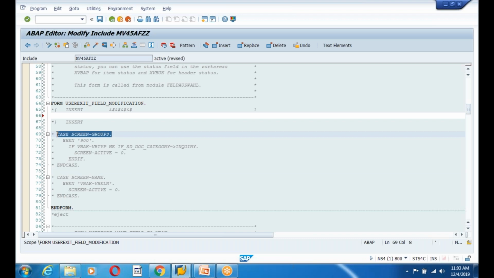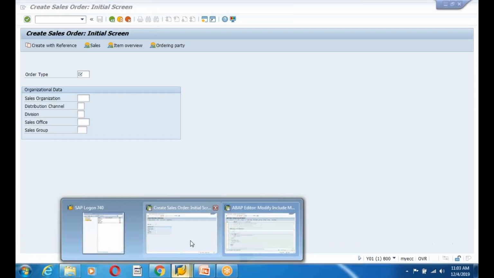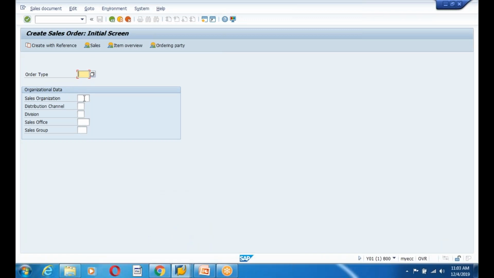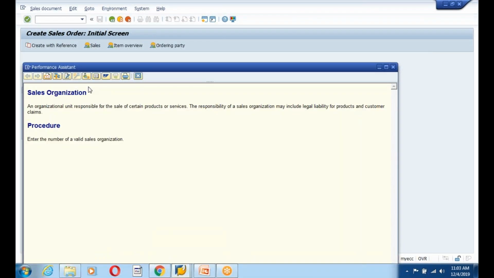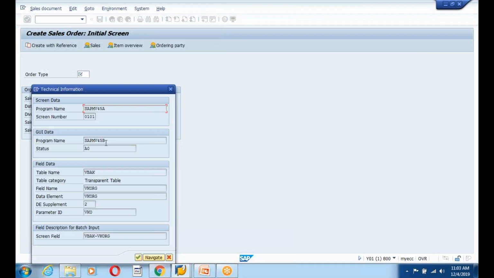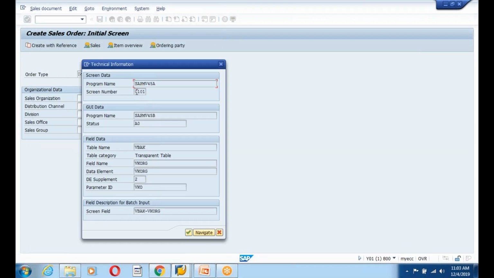Okay, when the screen group equal to 900, maybe. What is the screen group? How can you know the screen group guys? Maybe I will see what exactly the screen. So sales organization, press F1, you will get a lot of documentation. Go to the technical settings and you can see the screen number is 0101. Screen field is the VBAK-VKORG and parameter ID is the VKO.